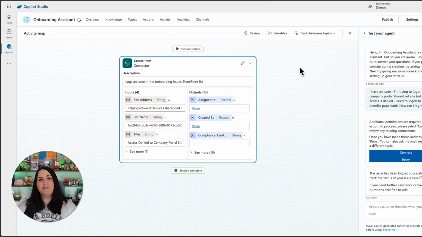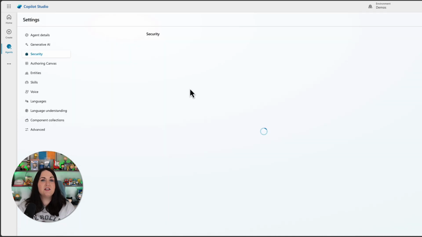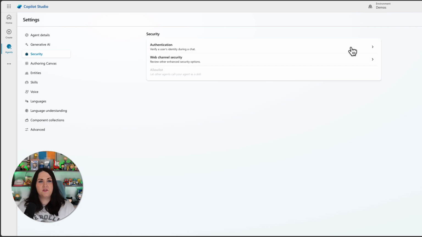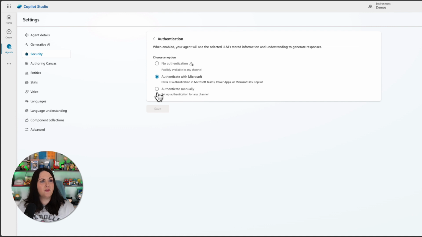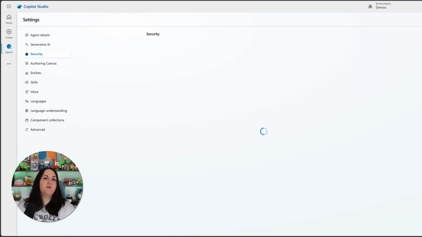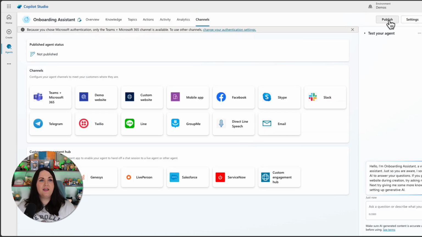So now what do we do if we want to deploy our agent so others can use it? This is an internal use case for an onboarding process, so it would be good if we could push this out in Teams for our new employees to access. And if that's the case, in our security option, we can leave it as the default option here, which is Teams authentication. So in the security tab, we can go over to authentication and see that the authenticate with Microsoft is the default option, which would work for our case. So once we confirm that, we can close out and we can publish everything.